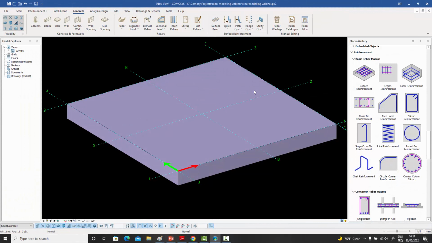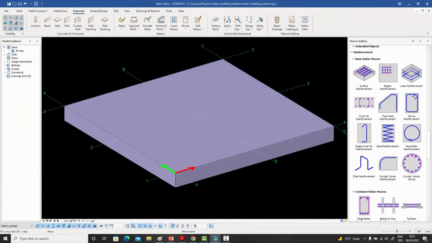So let's start with the absolute basics. Here on the screen you see a small slab. It's pretty simple, and we want to put some rebar in this slab. Now over here in the concrete menu we have this rebar command, one to create a rebar group and one to create a single rebar.